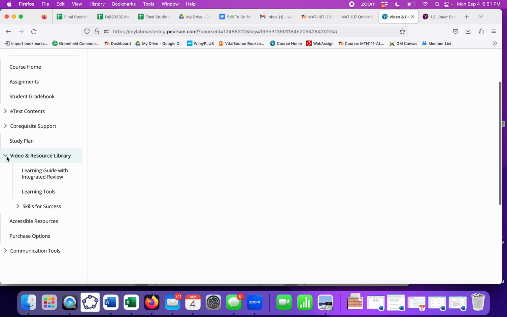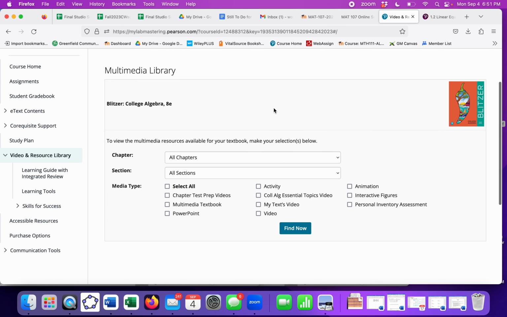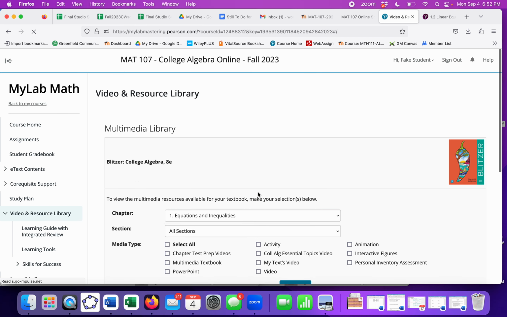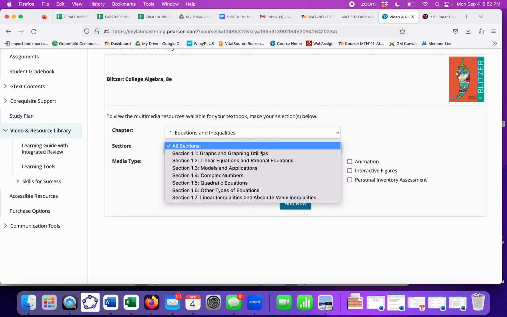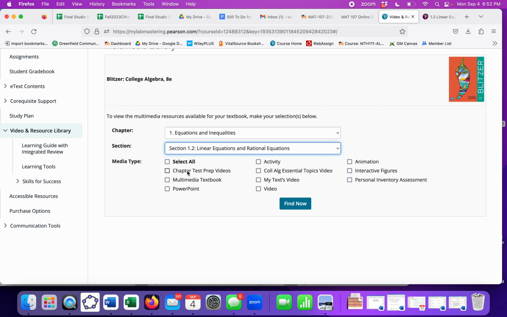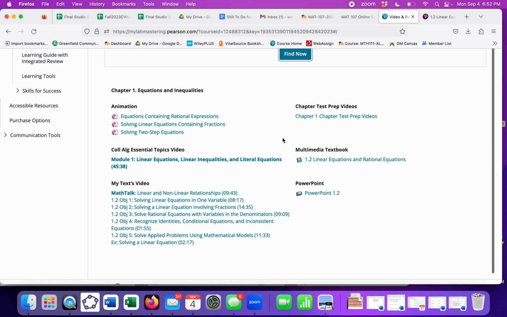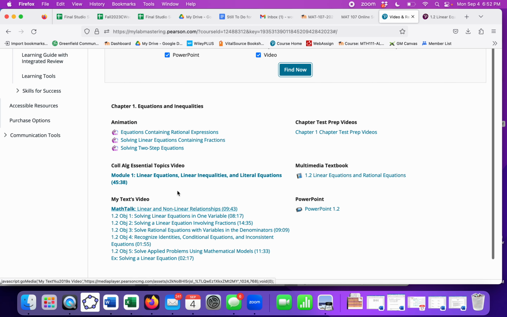The video and resource library is very cool. So if you open this up and say you're working on chapter 1 and you're like, I just don't get it, I need to see some other stuff. Let's say 1.2, select all, and let's find what they've got to help me understand. They have some animations you can watch. They have some test prep videos, video talks, PowerPoints, the textbook, and a module that you can work through. So lots of resources here.